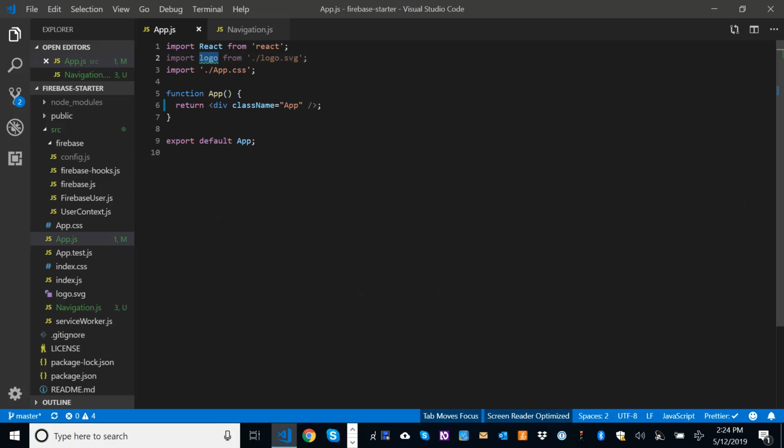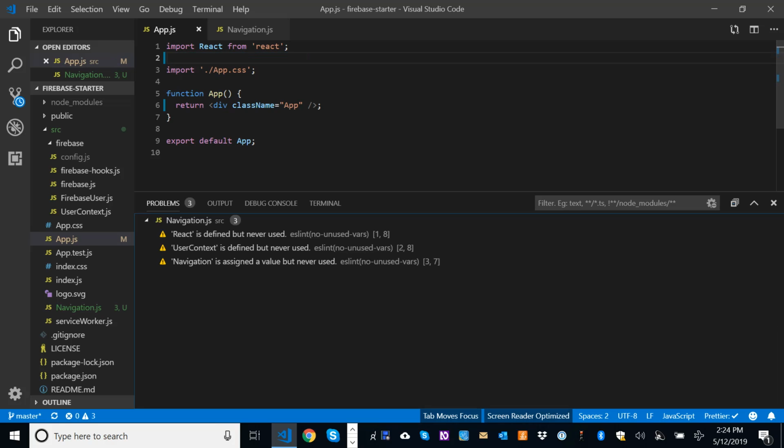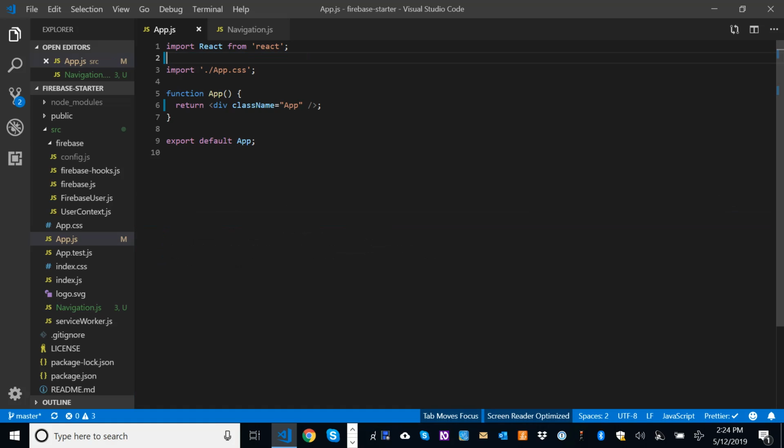app.js. Text file editor. Group 1. Import logo. Import tick. Yeah, you happy now? Note. Level 1. 3 problems in file navigate. Yeah, I don't care about that either. Import React from 'react'. Alright.